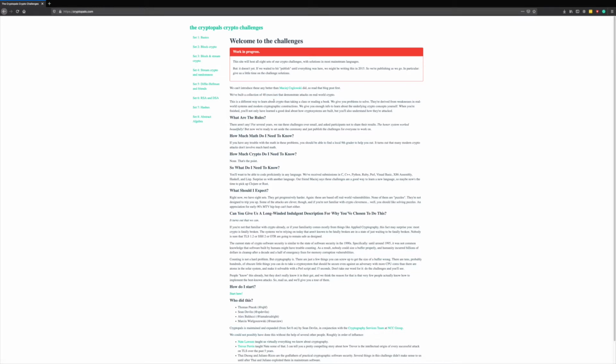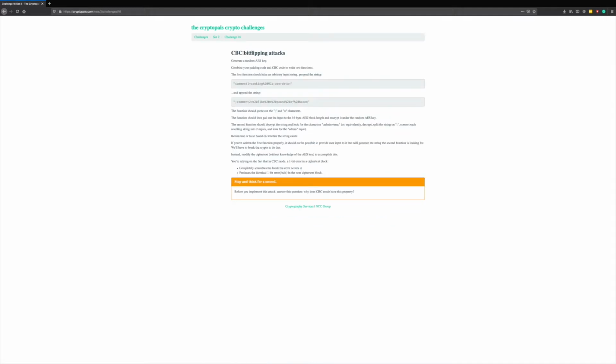So all the stuff like CBC and CB, those type of attacks. Vulnerabilities on those sorts of encryption algorithms are stuff that you exploit in these challenges. So this is CBC bit flipping.